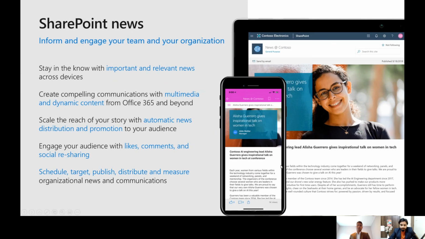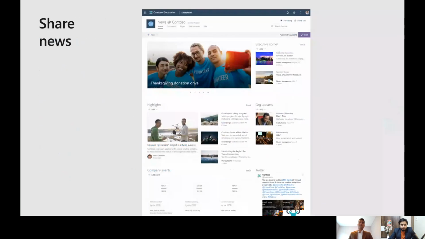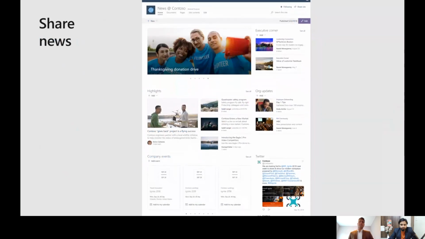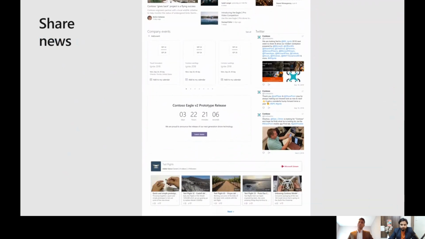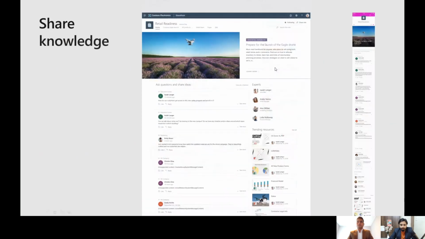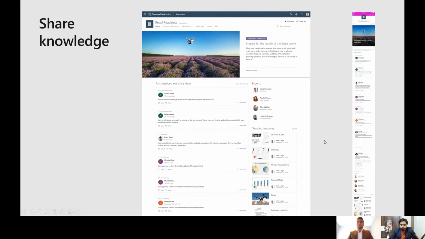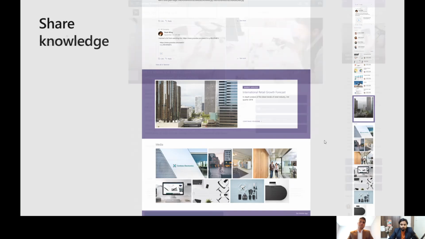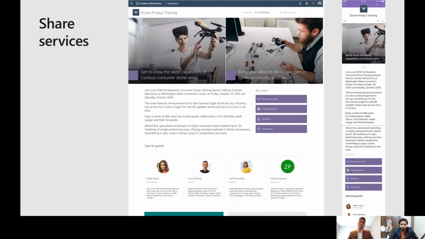And you can publish, you can schedule your YouTube videos in your platform. Likewise, you can schedule your pages, right? You may use shared news, and you may use news to share knowledge. So you see the videos are here, Contoso, Twitter is here. Now you may want to start working on knowledge. So you see the knowledge questions that people are asking in this, and they have the expert and trending resources coming. So this is the kind of experience we are building, and you may want to share your services.